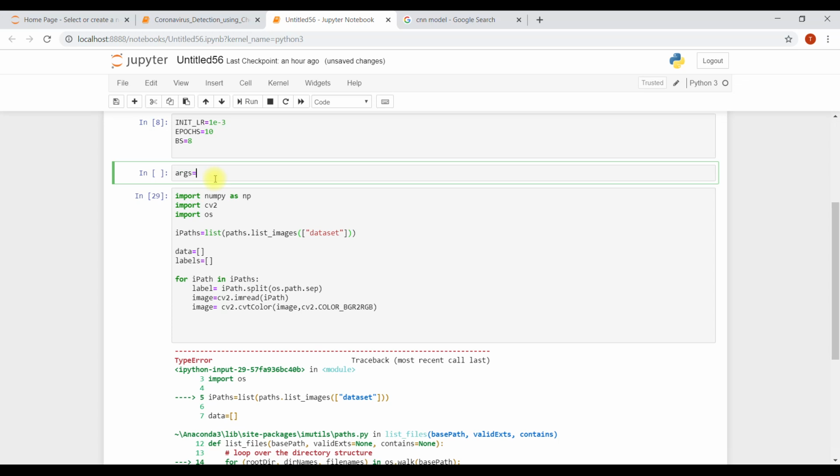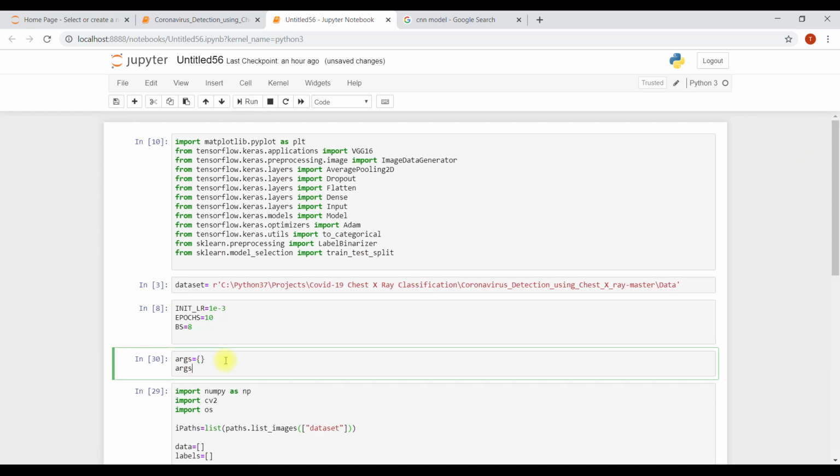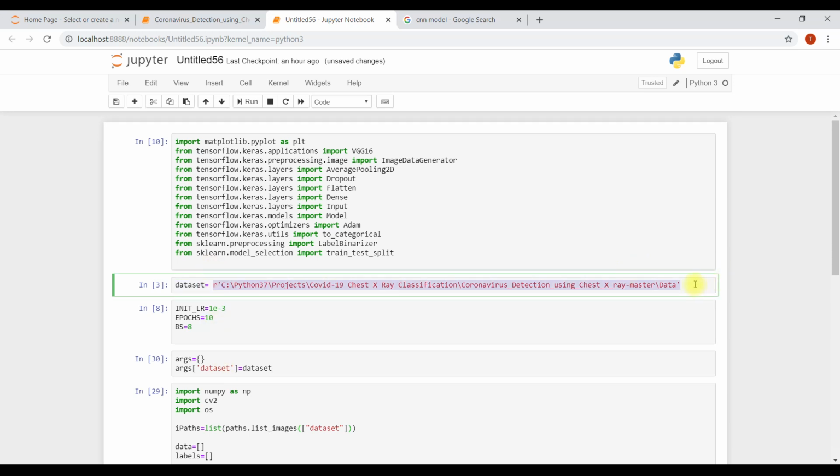Let me name a dictionary args. This is an empty dictionary right now. In a dictionary you have a key, and you can name it anything, like data directory or data set. Let me name the key data set. And what should be the value? This should be the value, the data set.